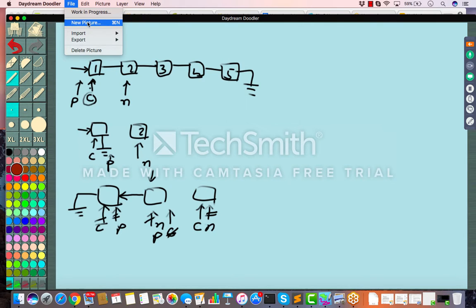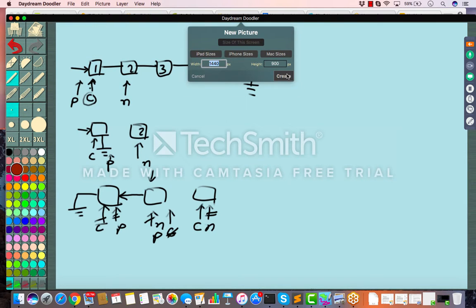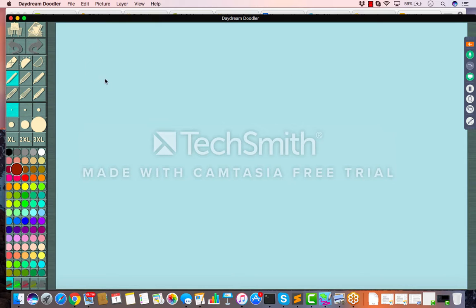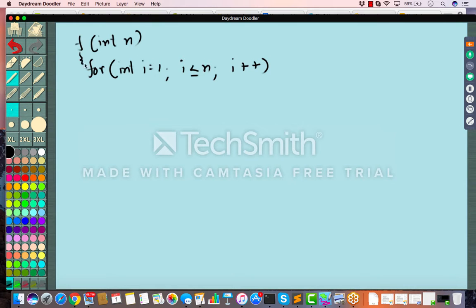So let's look at another function, where what I do is mostly this. Let's say for int i = 1, i <= n, i++, and my function is f(int n), something like this.